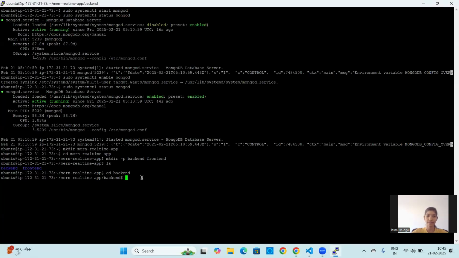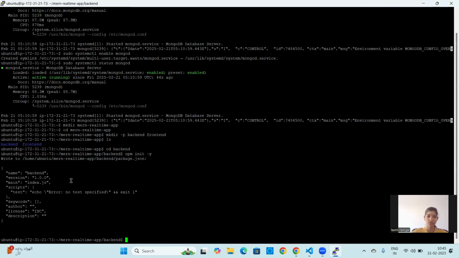So let's create. See, for the backend, the package.json file is created, and in that we have the file as backend with the version, and it also shows the description, scripts, all the information related to the backend that is present in the package.json file. So now we have to move to the next step.